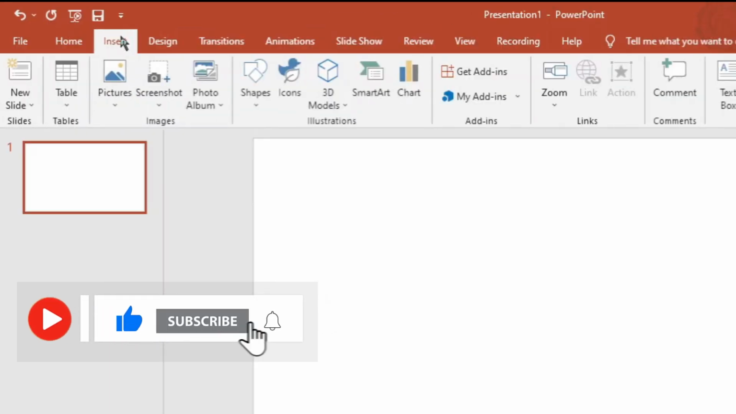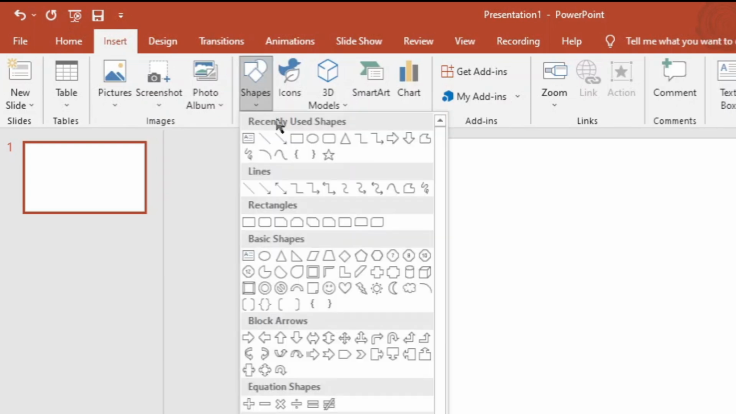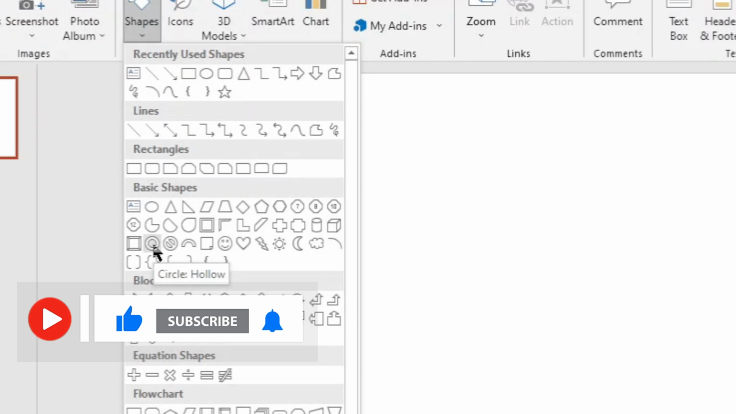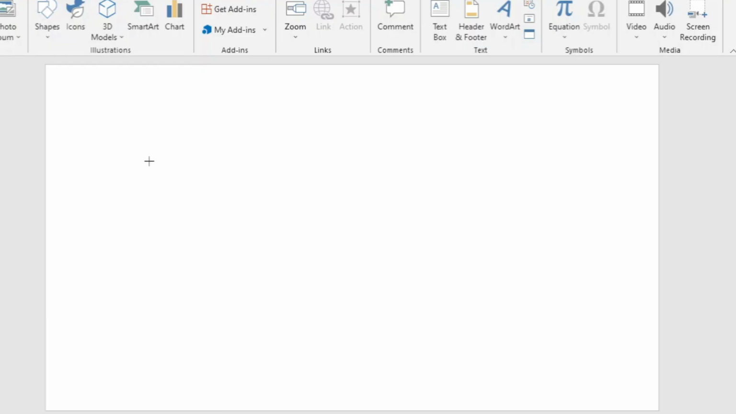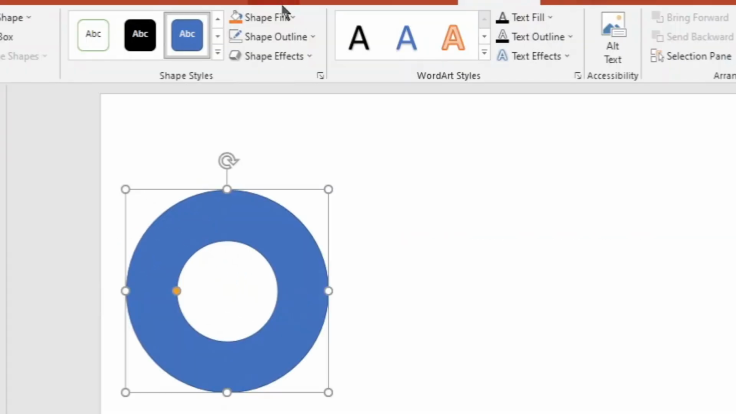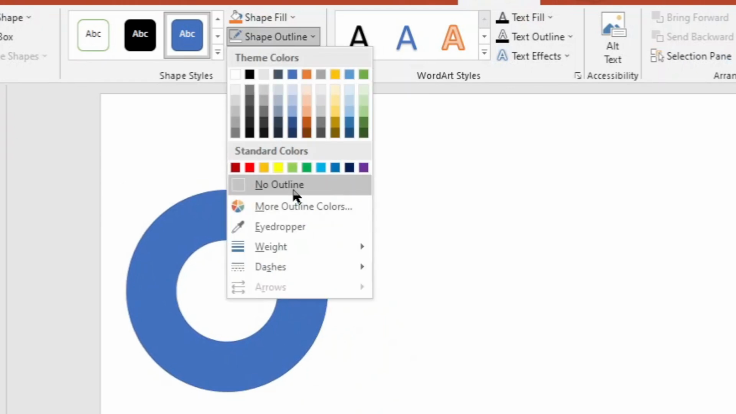Next, go to the Insert menu bar and click Shapes. Select the donut shape and adjust its size using your mouse. Now, change the color to black and remove the border of the shape.